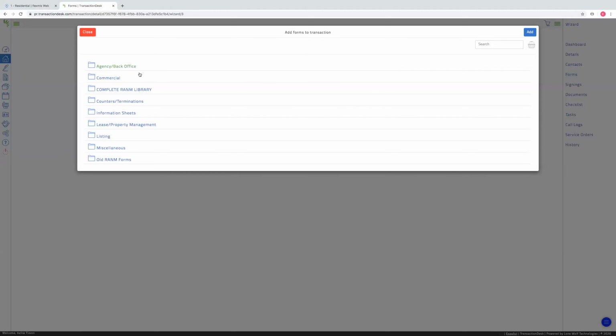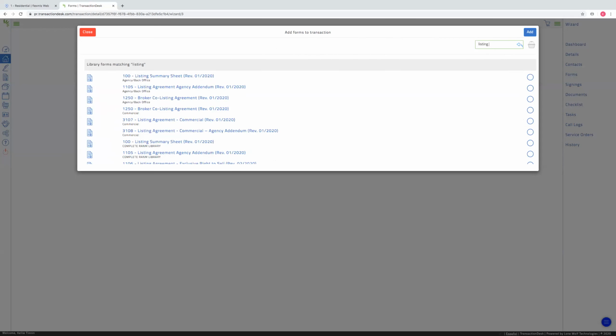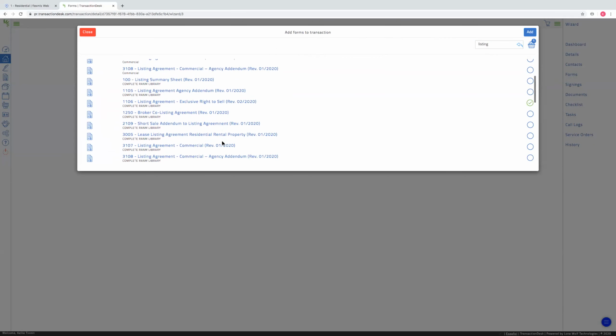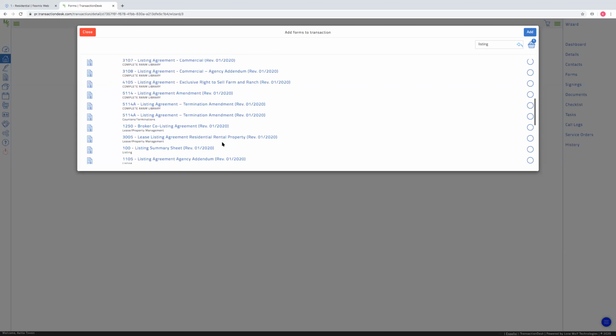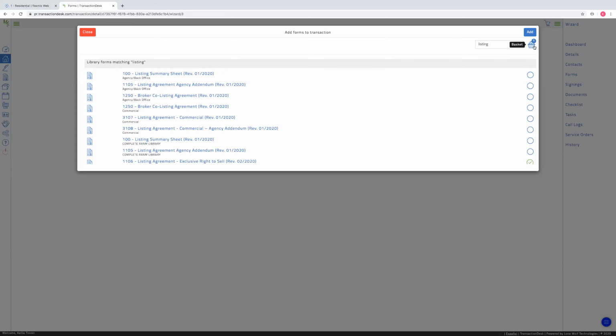This is my random library here. I find it easiest for me to just search for the name of the form that I need. So I go to my complete library, and what I normally do is I just type in what I need. In this case, that is probably going to be our exclusive right to sell listing agreement. Got it. But you can see all the forms that pertain to a listing are here. So if I'm listing this property, I click the bubble, it drops in my basket.